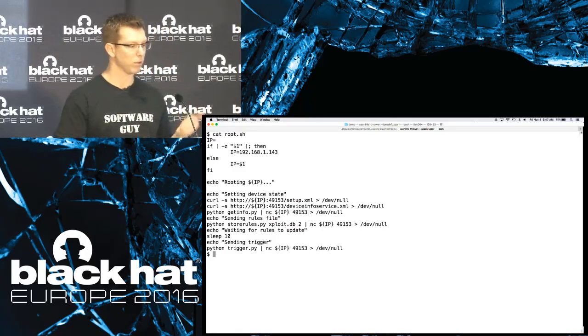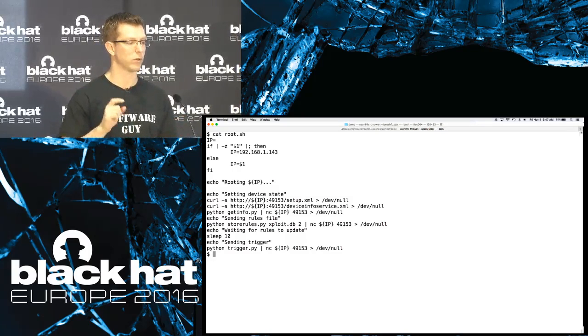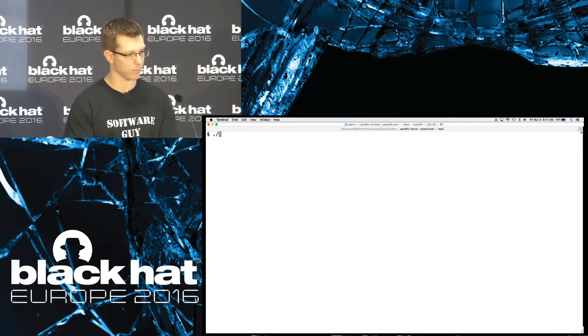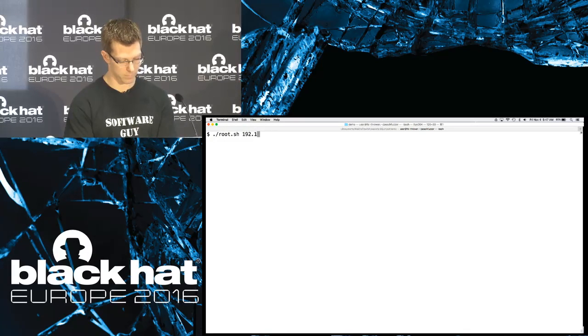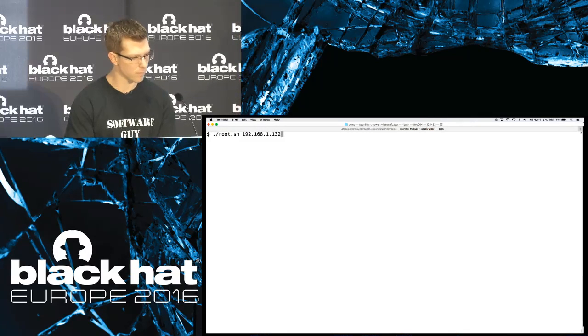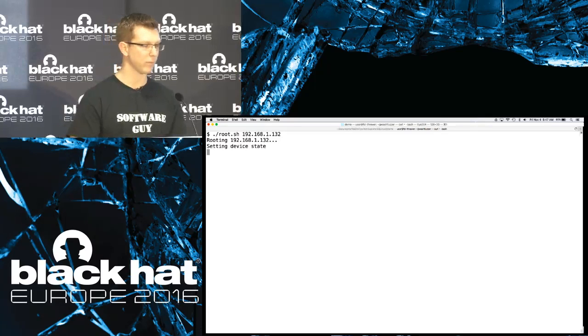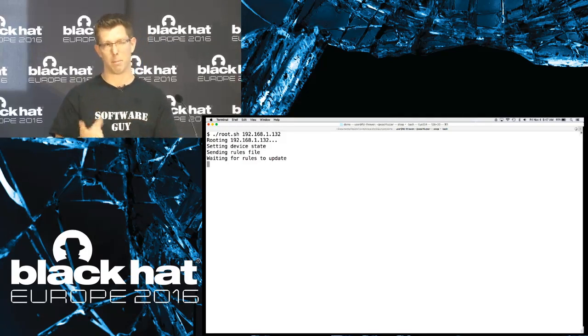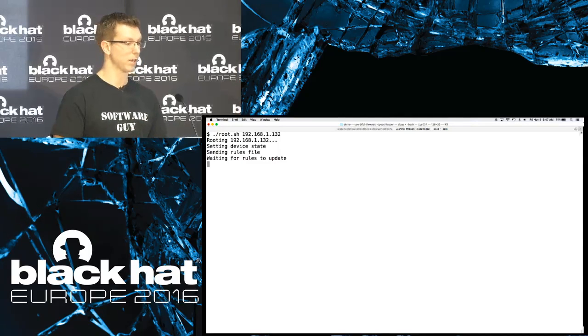Root.sh, as you can see, does a couple of curl calls and then effectively throws a few messages that are generated by some Python scripts. Okay, that's all it does. So I'm going to go over this in a second because we need to wait about a minute to a minute and a half for the networking subsystem to actually reboot.